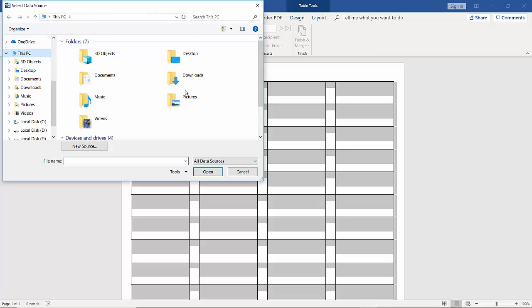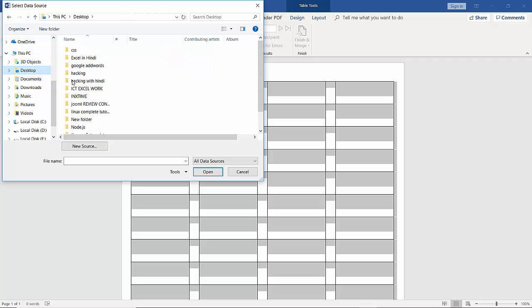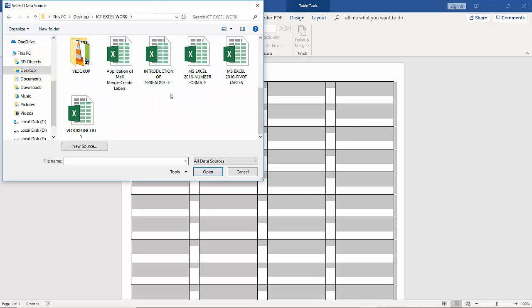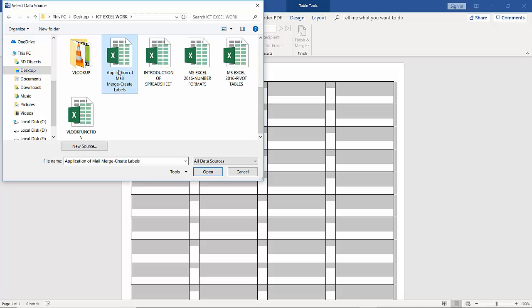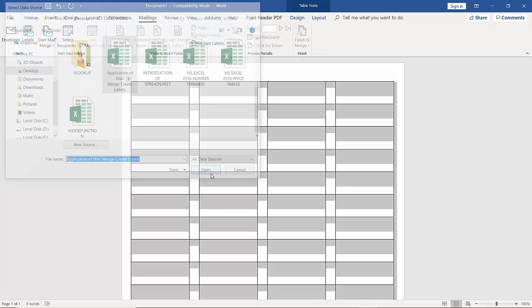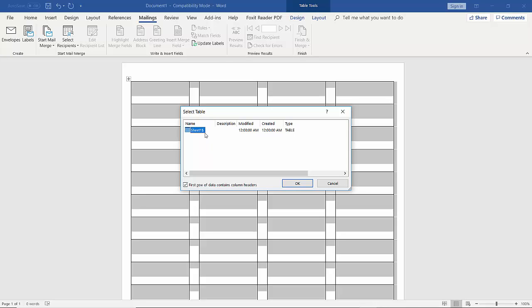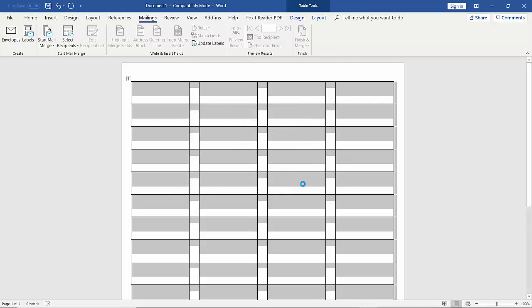Now what we need to do, we need to define the file that we want to use as a source of recipients. So we are going to click on this option, that is Desktop, and from here we are going to click on this folder, and from here we are going to select the file that we want to use as a source of recipients. And as you know, the name of that file is application of mail merge create labels. So we are going to select this file and then click on Open. Now you can see over here, this is Sheet1. If it is selected, we need to click on OK.